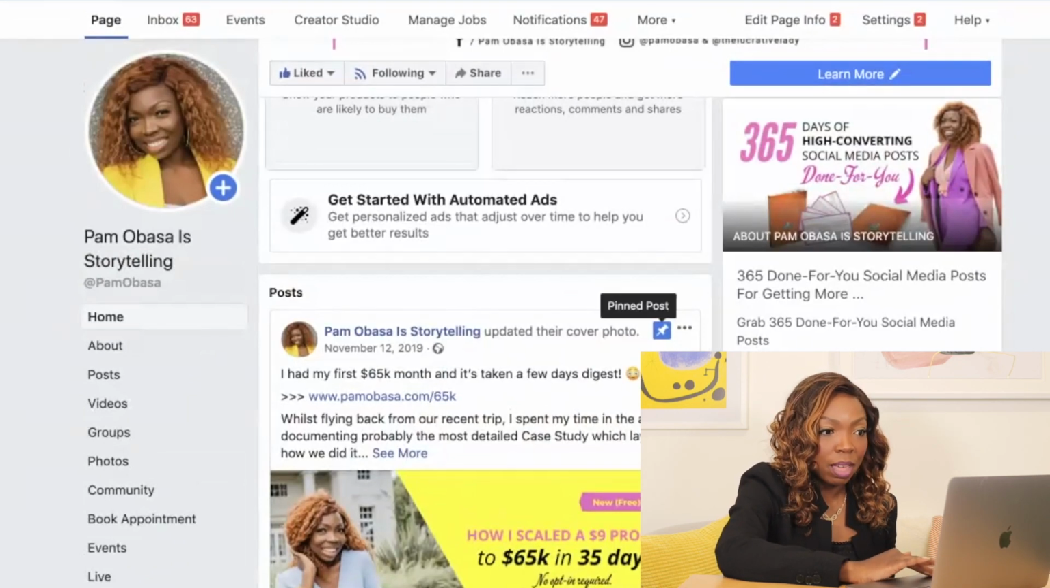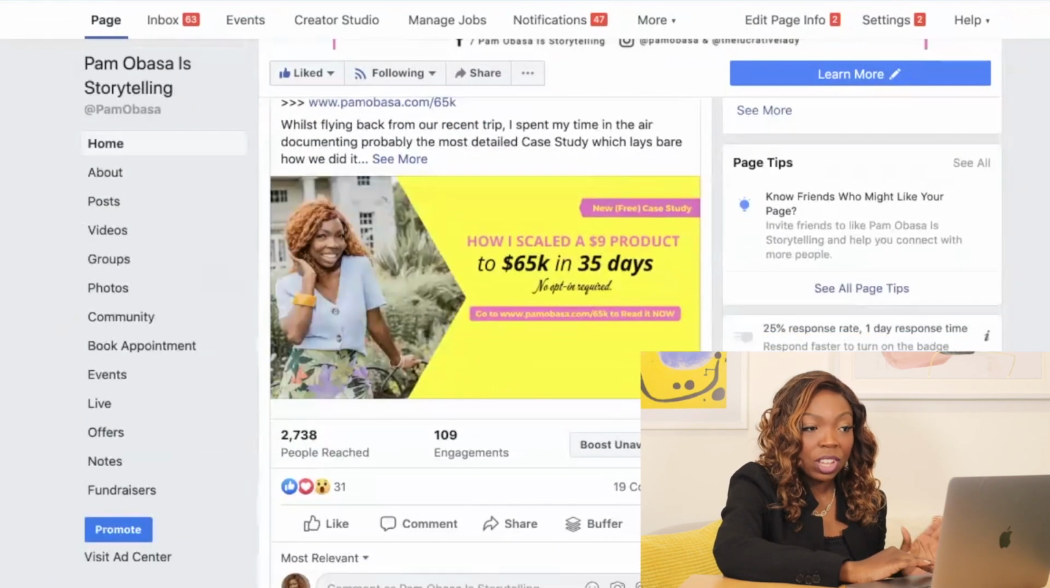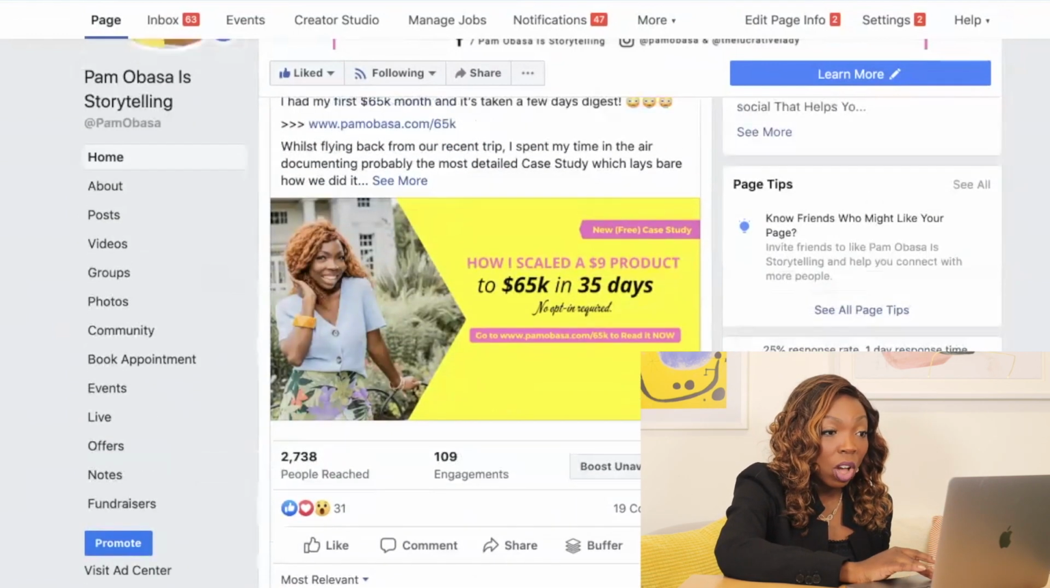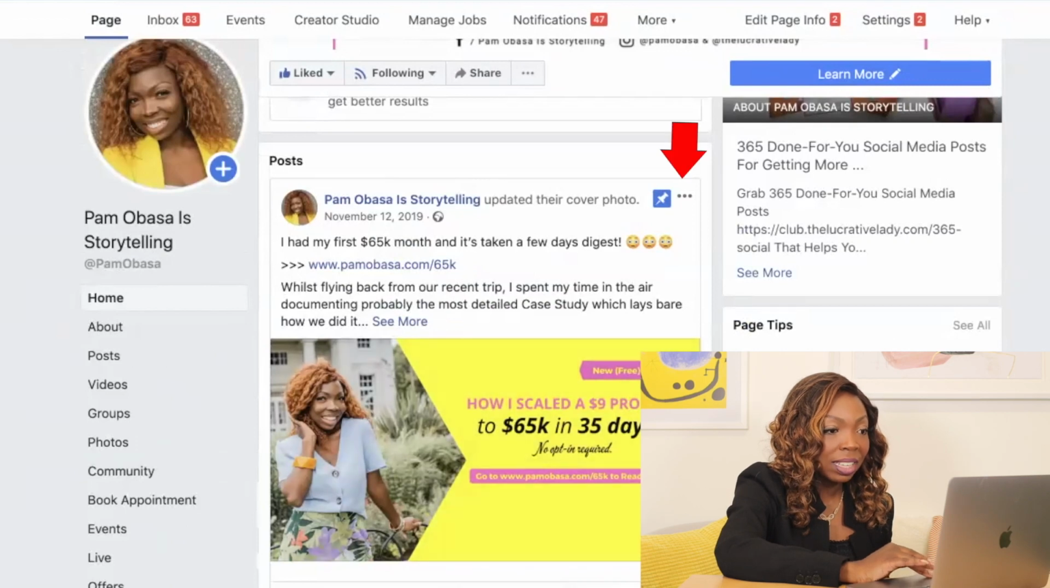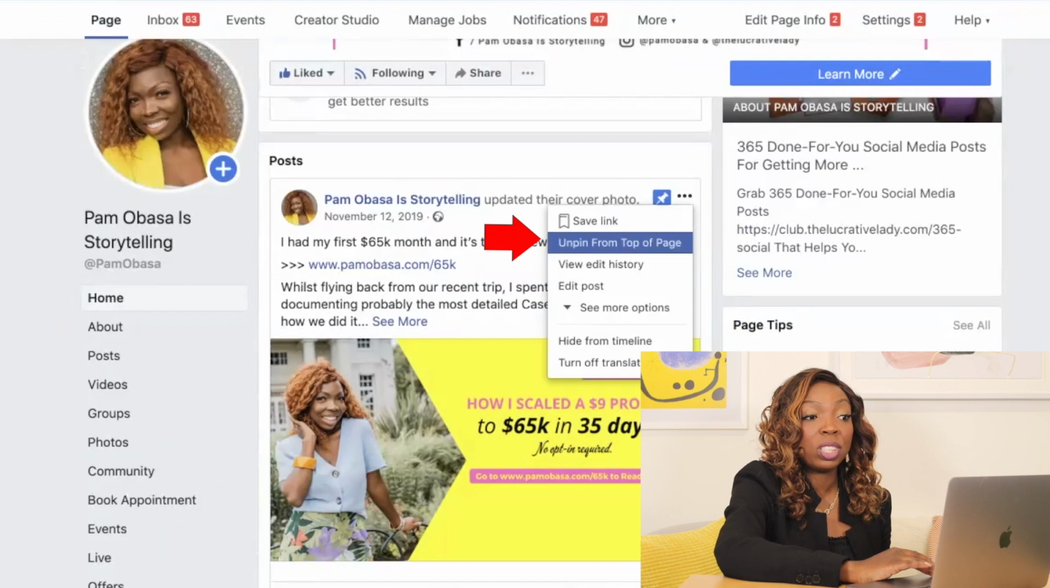So how do you make a post pinned? You go to any post, you have to put that first post onto the page, then you go to that post and you click on the 3 dots over here, right? And you should see the opportunity to pin the post. Right here, it's giving me the opportunity to unpin because I've clicked on the 3 dots of a pinned post.